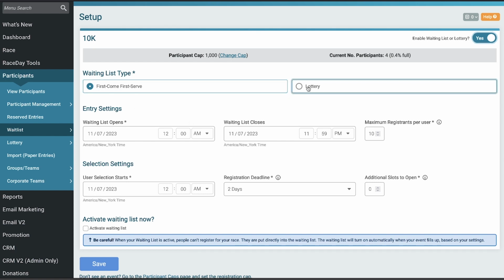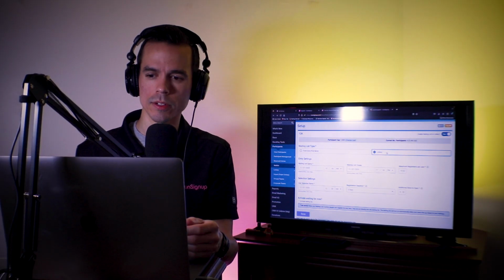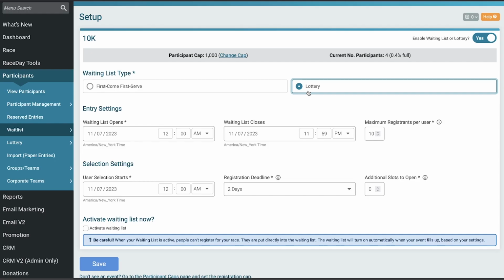Now, if we did a lottery, then people would sign up for the lottery and they'd be assigned a number when they signed up, and then they'd be sorted on the waiting list by that number. Now, the person signing up would not know what their lottery number was. That's all just done behind the scenes. It would just be randomly assigned, and they wouldn't know they got picked unless they got the email to say they got picked off the waiting list.